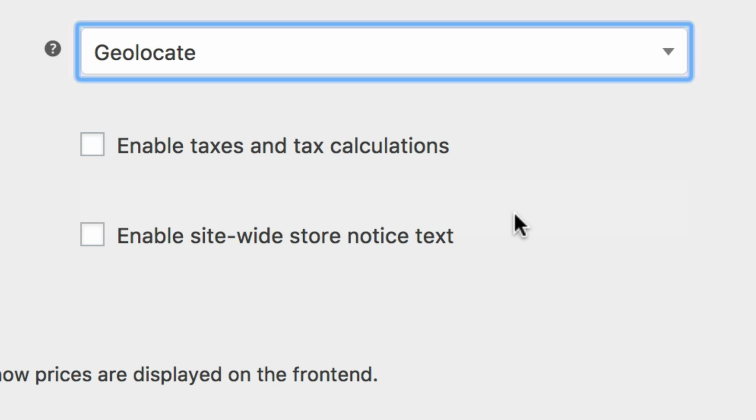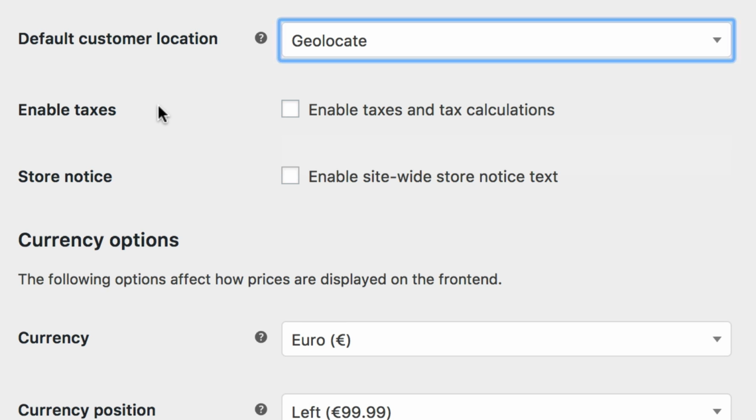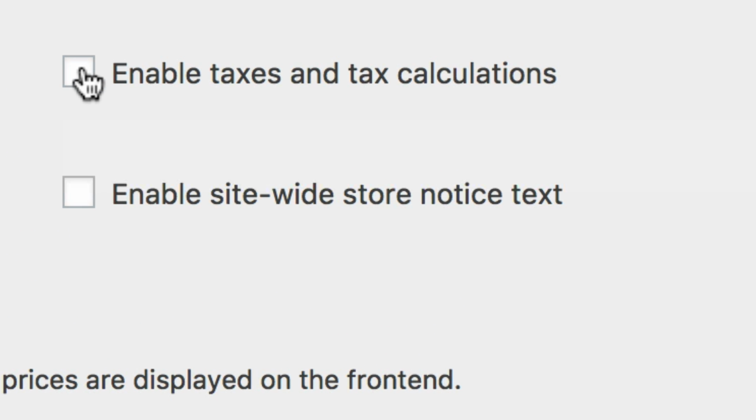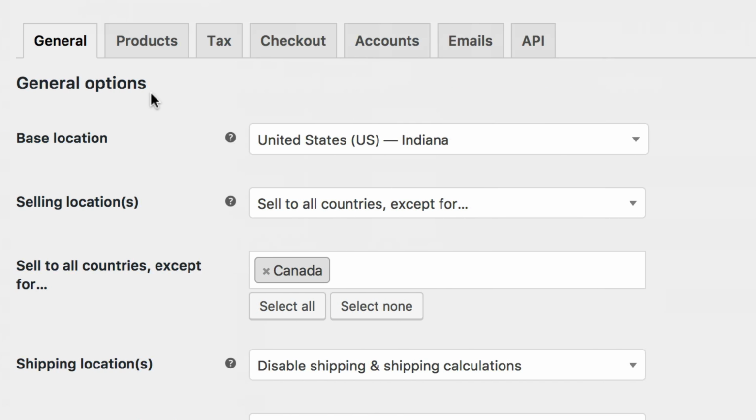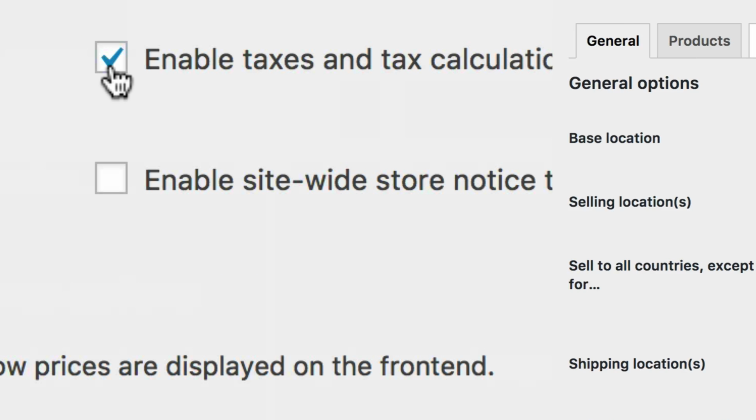Wrapping up the general options section, we have 2 checkboxes. With these, you can first enable taxes and tax calculations. This depends on your store's location, your local and international laws, and your personal preferences. If you enable taxes, you'll have a new tax tab that we cover in another video and our docs. Use the link now to read more about taxes if needed.